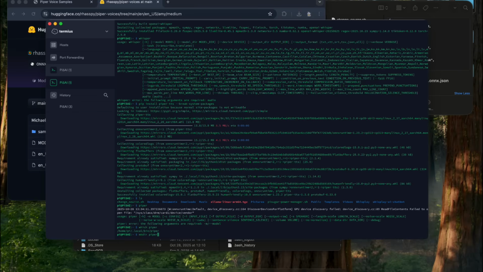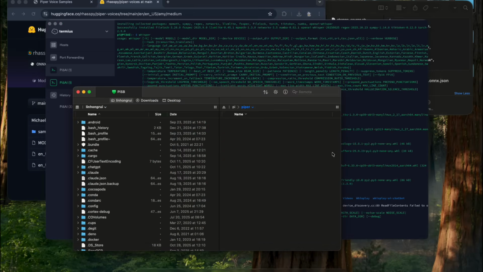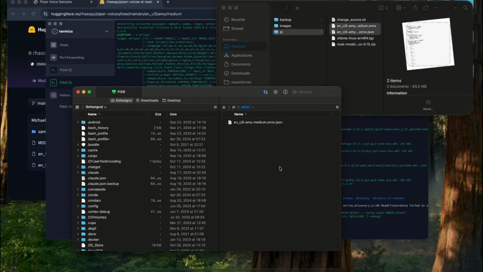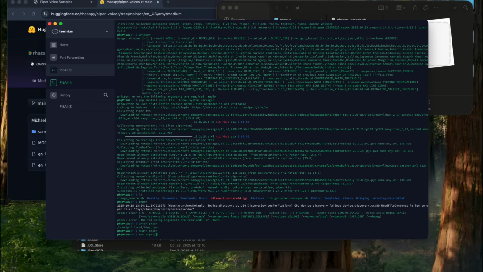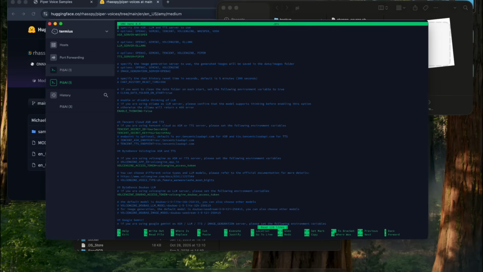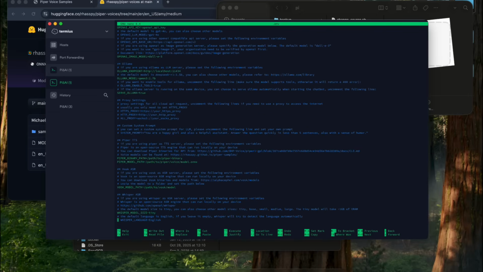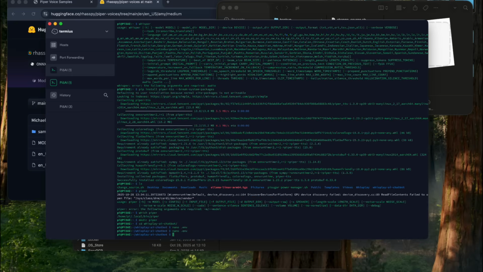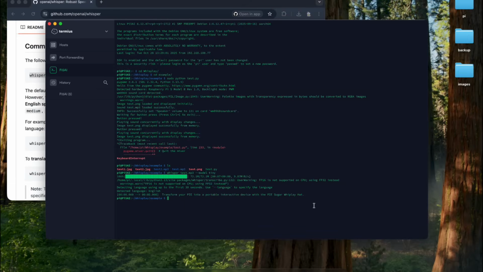Make sure to get both the ONNX and JSON files and put them together. I will place them in a new folder called Piper. Copy the path of the model file. We need to add Piper's path and the model path to the .env file. And that's it for the software setup and configuration.